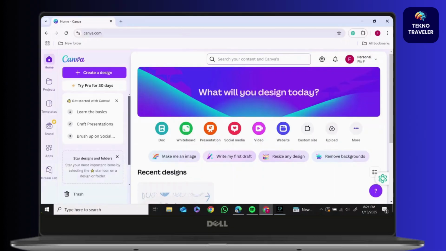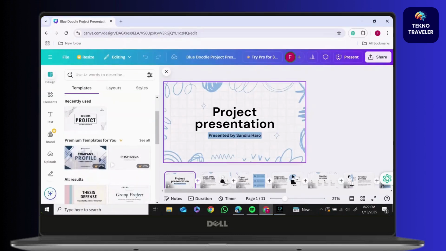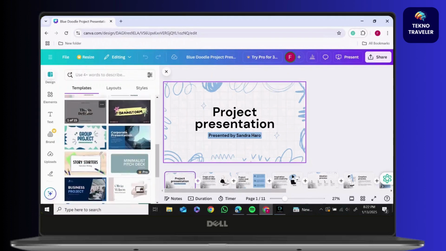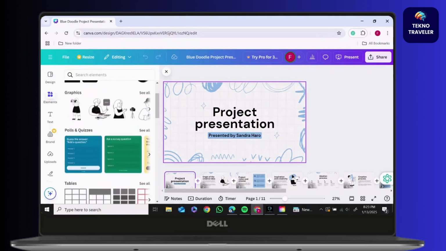First, open Canva and log into your account. Then click on Create a Design and then click on Presentation. You'll find all these templates pop up. You can select any template you want.